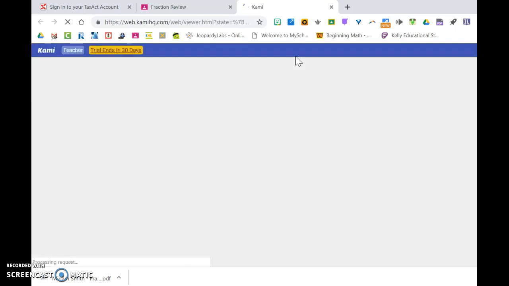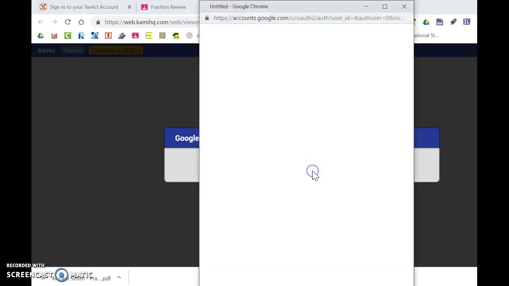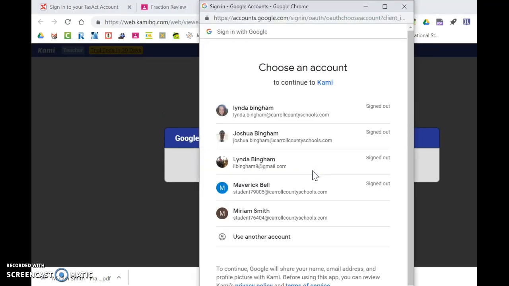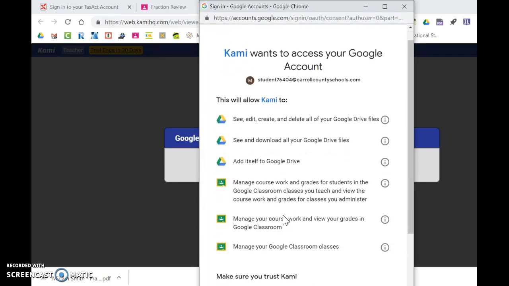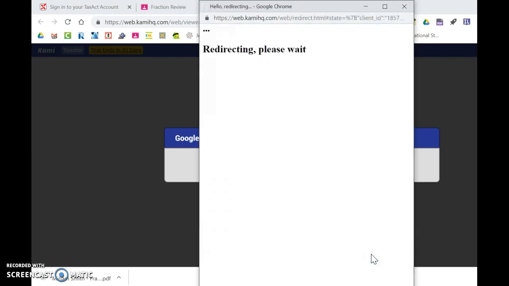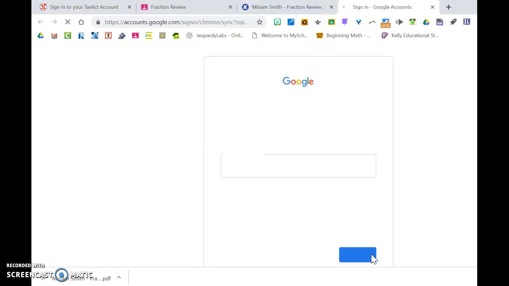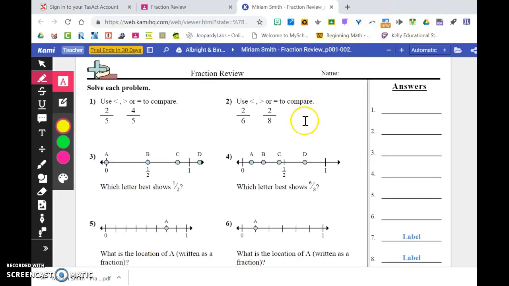You're going to click on that. It's going to open a new window. And it's going to say, allow Google Drive to load file. You're going to click on your name. Then scroll until you see allow. And now it's going to bring it up. And you should have a bunch of tools on the side.